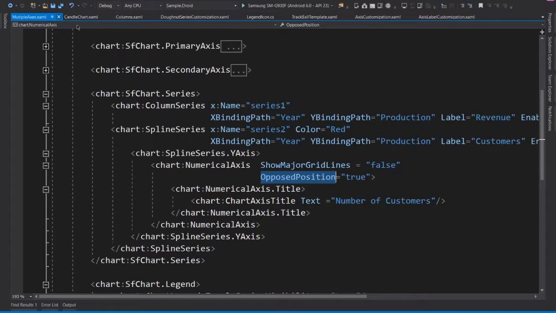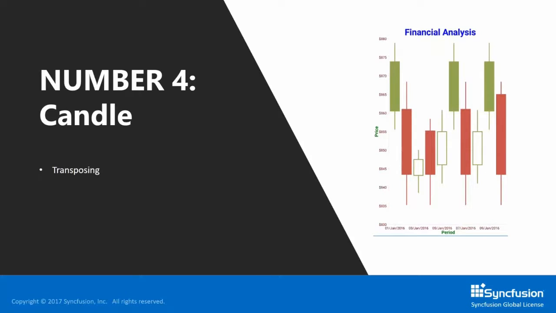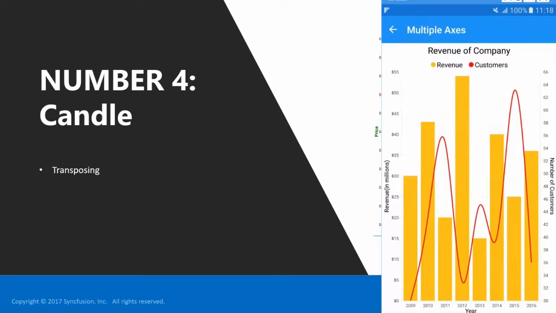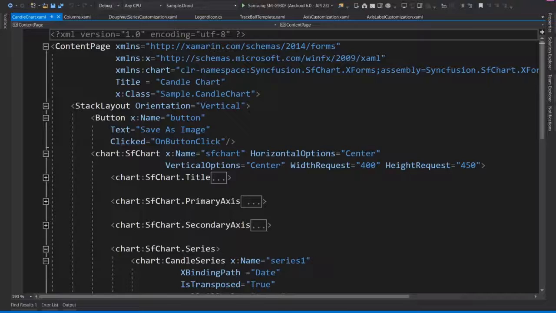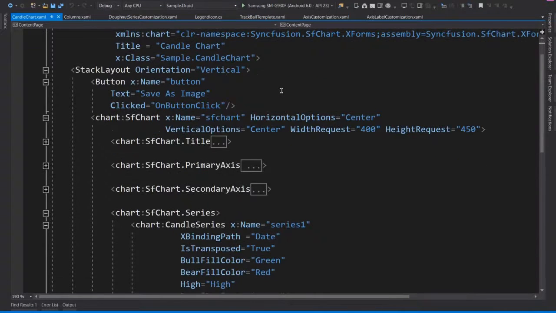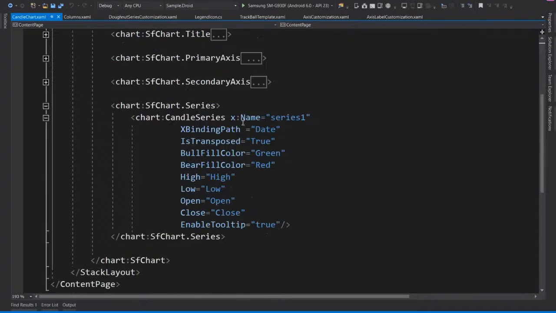Next, the next most popular in terms of request was our candle chart. There are a couple of things going on with the candle chart. This is a financial analysis chart, typically stock type data, where you're going to have your highs and your lows. In this case, it needs to be transposed, so it shows sideways instead of vertical. So a candle chart is here. We do have is transposed, and that simply takes the chart and makes it go the opposite way, whether horizontal versus vertical. That's all you have to do.